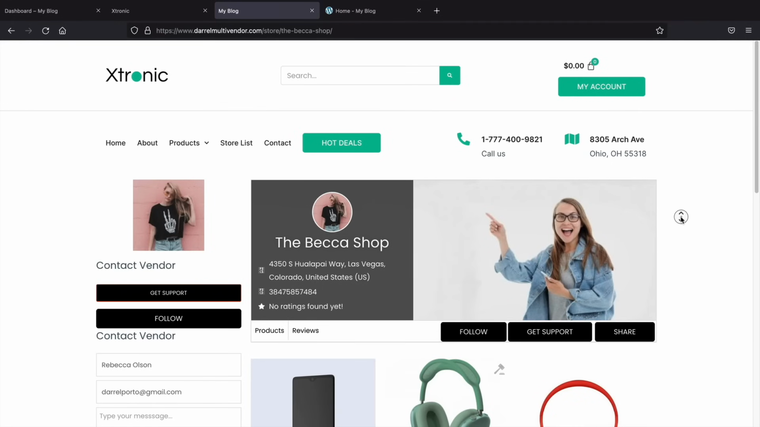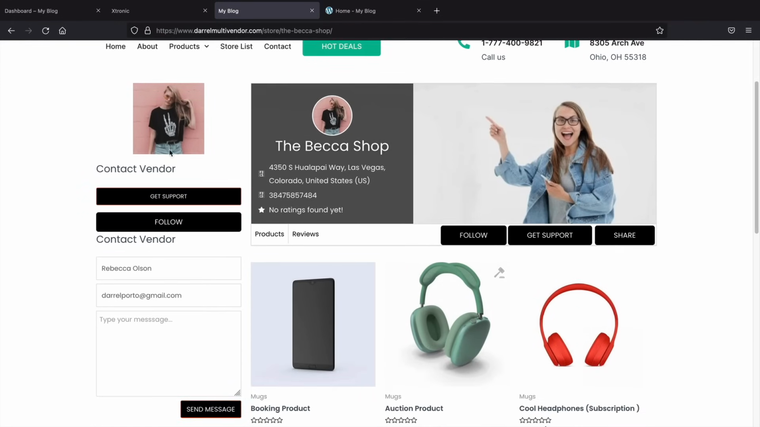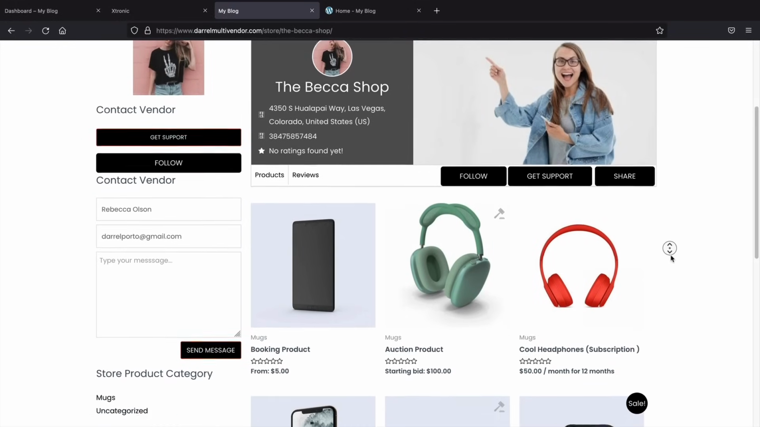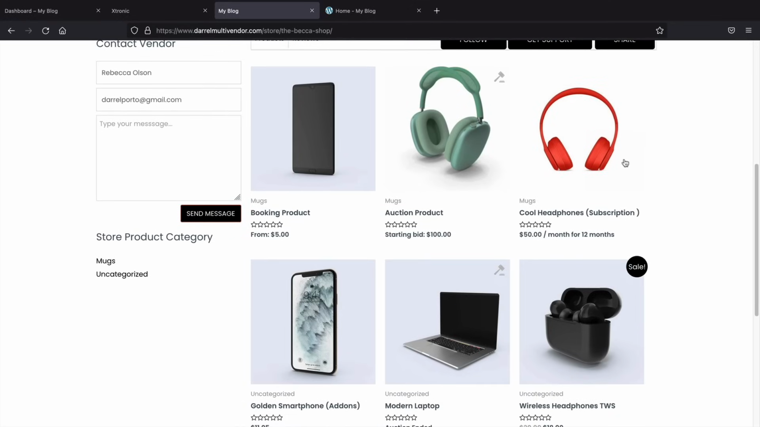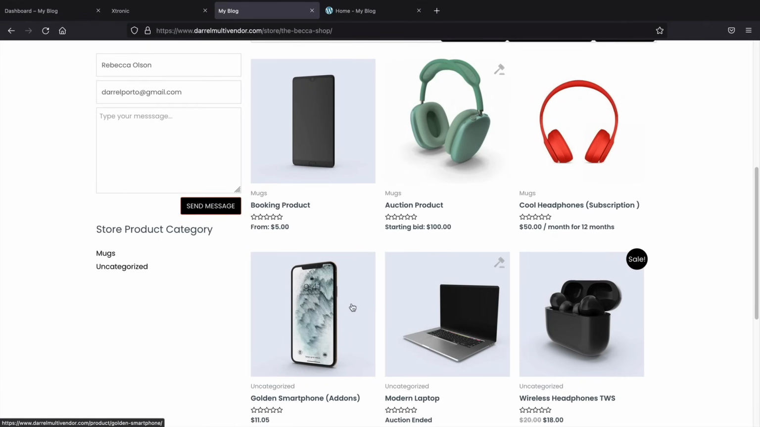So this is the Becca shop, and you guys can see it just looks really clean. On the left side, they can contact the vendor, they can get support, they can follow, they can always email the vendor as well if they have questions relating to products. And then they can share this as well. And then below that is a list of various products. So these are all of the products that the Becca store is selling. And when someone purchases these products, you guys would make a commission on your multi-vendor e-commerce website.